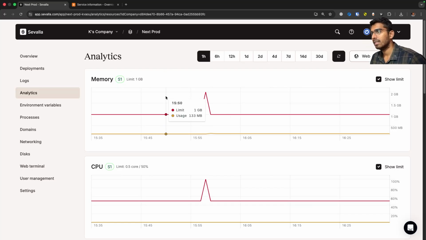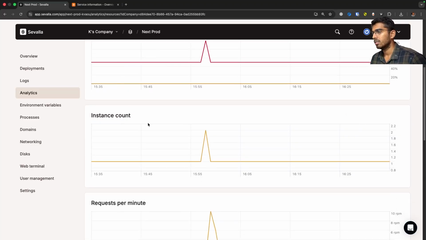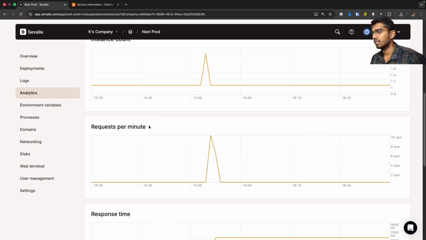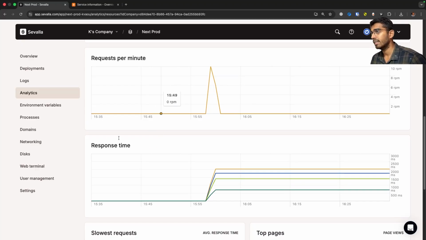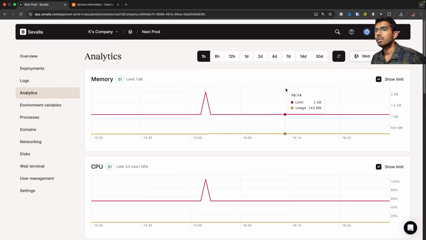Now, application level analytics show you memory usage, the CPU usage, the HTTP requests, the responses, how much time they are taking, how many requests that you are getting per minute, and you can view data up to 30 days, which is the maximum parameter that we have available here, and the minimum amount is last 1 hour.